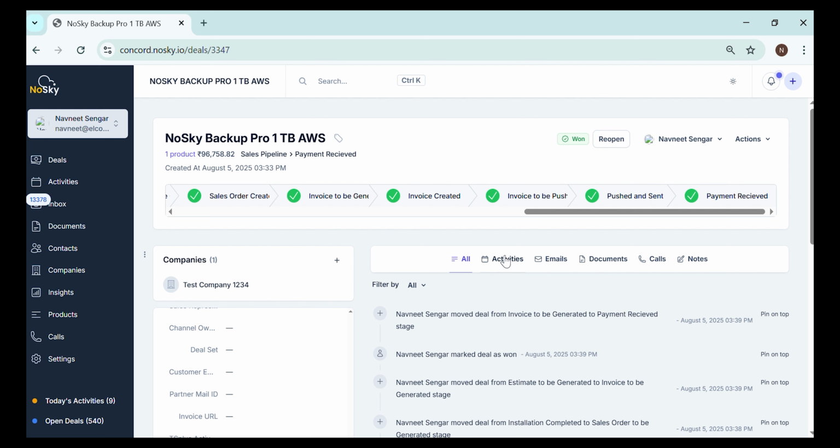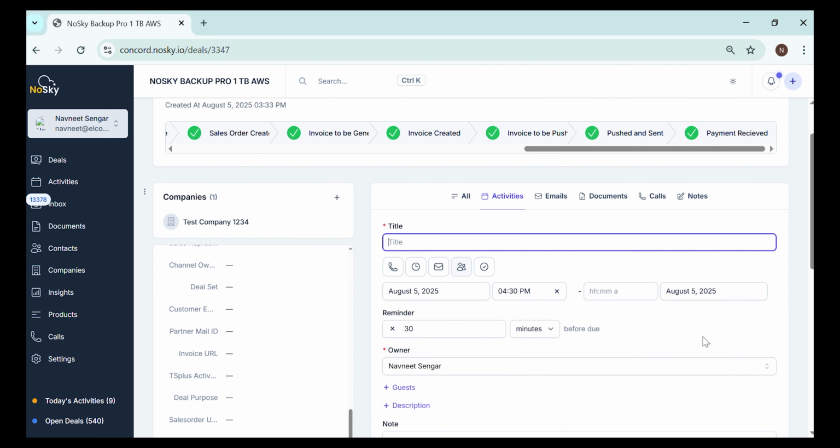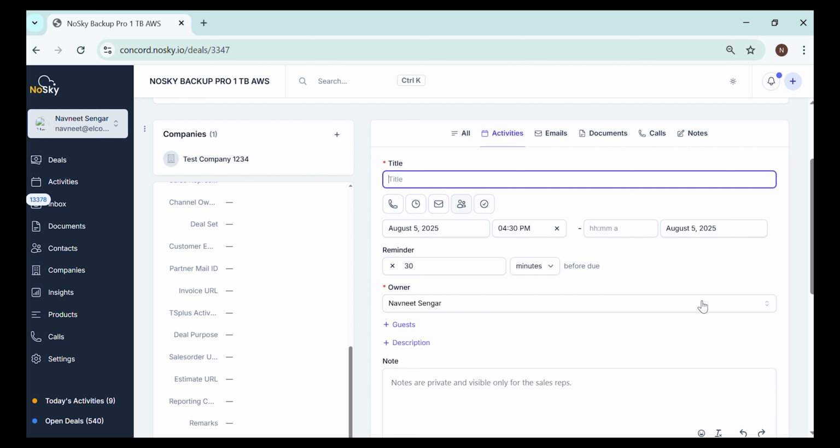Now we come to our multiple tabs, as you can see over here. In the All tab you can see all the data. If you go to the Activity tab, you can create an activity with the partner or the customer. It is like blocking a Google Calendar. You can give the title of your meeting, assign the timings, and create a reminder. If you have assigned a meeting for 4:30, 30 minutes before you will receive a reminder that your meeting is scheduled for 4:30.